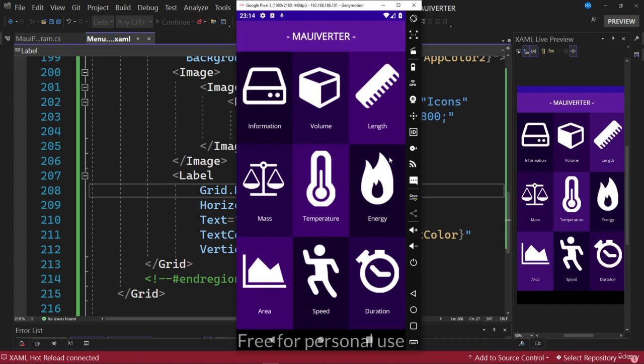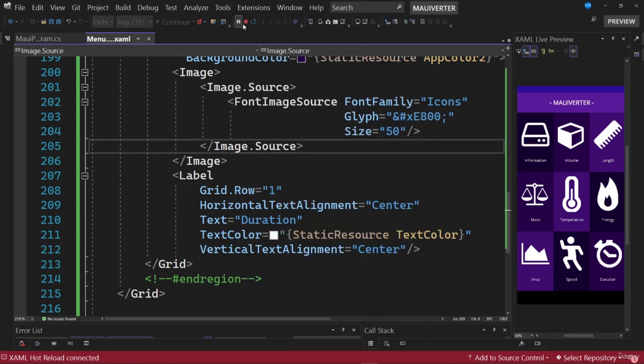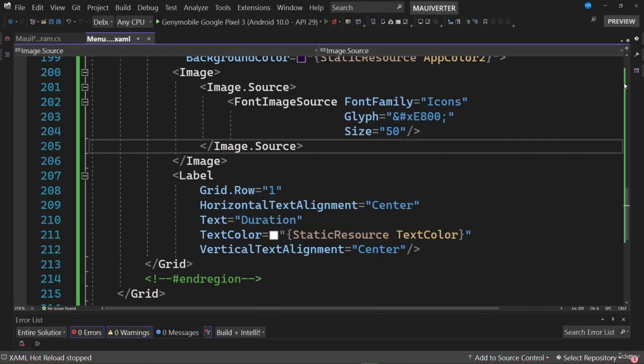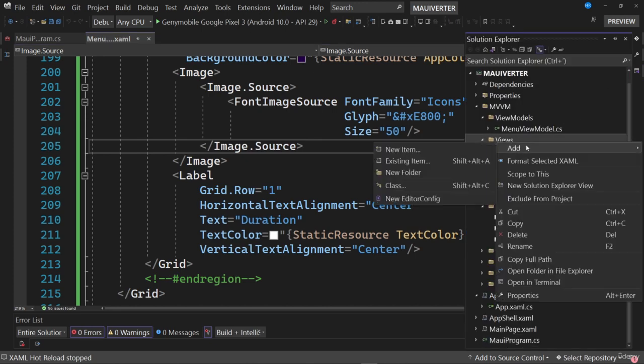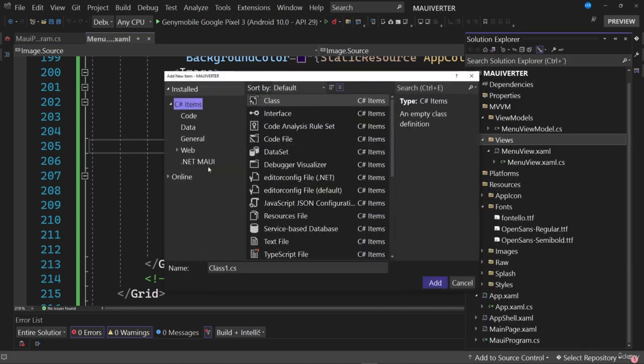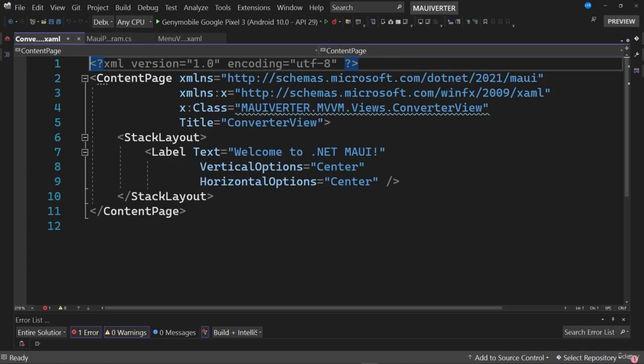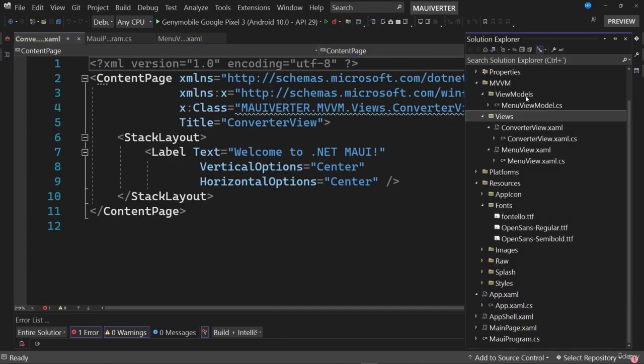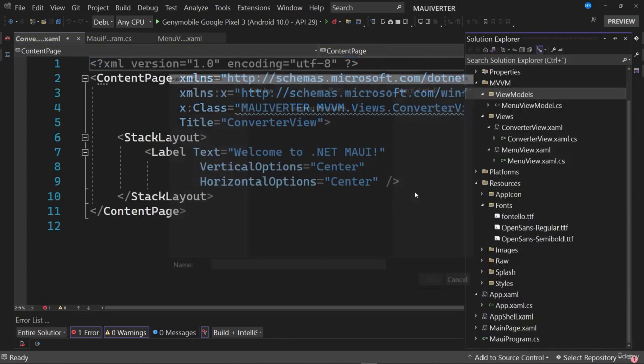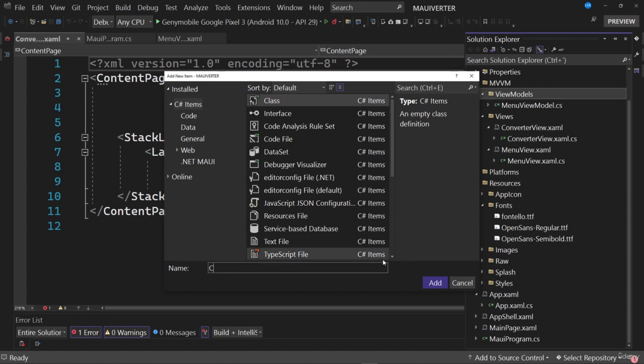Let's see how to create a single page for reuse in the application, which also involves creating a single view model to perform the conversions between the measurement units. Let's see how to do this. I'm going to go back to the application, and in the Views folder, I'm going to create a new content page called ConverterView. Let's create its corresponding view model as well. Let's create a class in the ViewModels folder called ConverterViewModel.